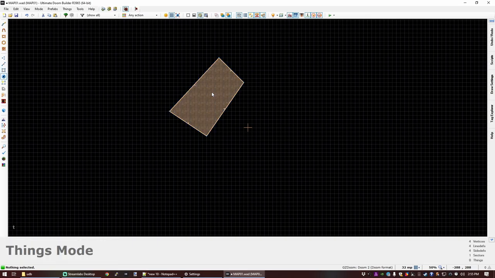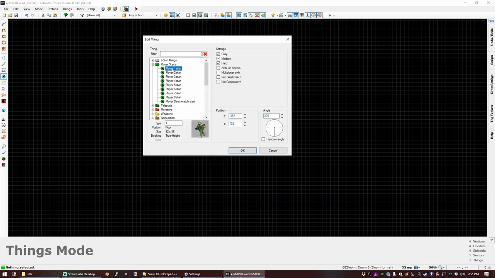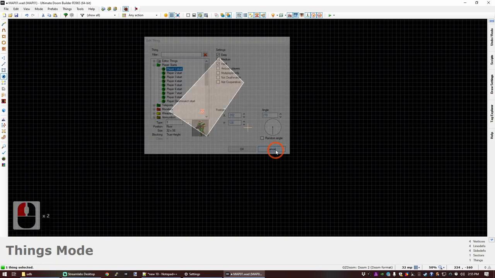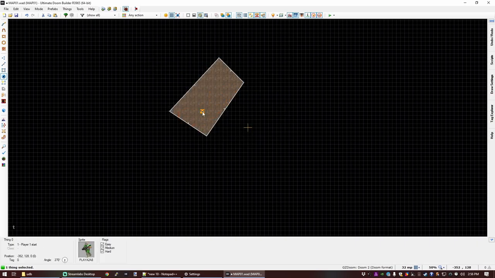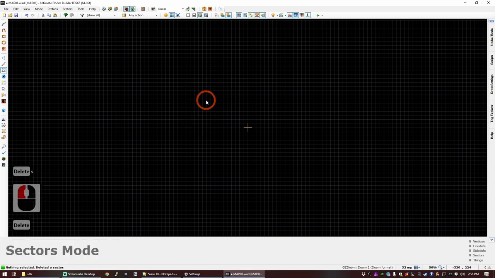And finally, things, which are things in the level that aren't part of the geometry. These can include player starts, monsters, weapons, ammunition, health, any pickups, any entities in the level that are moving about, those come under things. So let's get rid of those example things and start drawing something out.